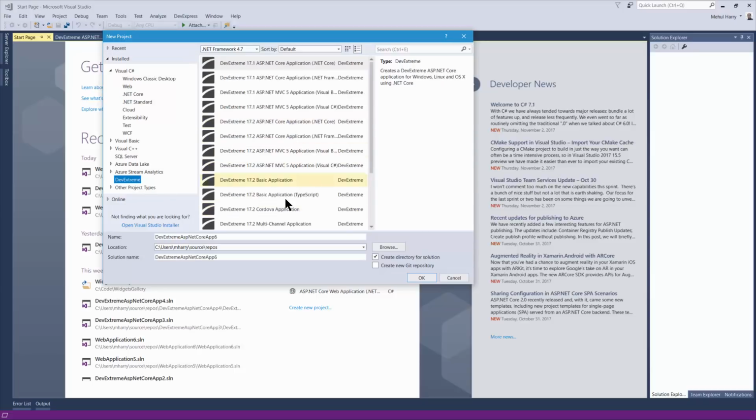Now, these are all the DevExtreme templates. You have to forgive me, I have two major installations here, 17.1 and 17.2. But you'll see, we try to address a lot of your needs.